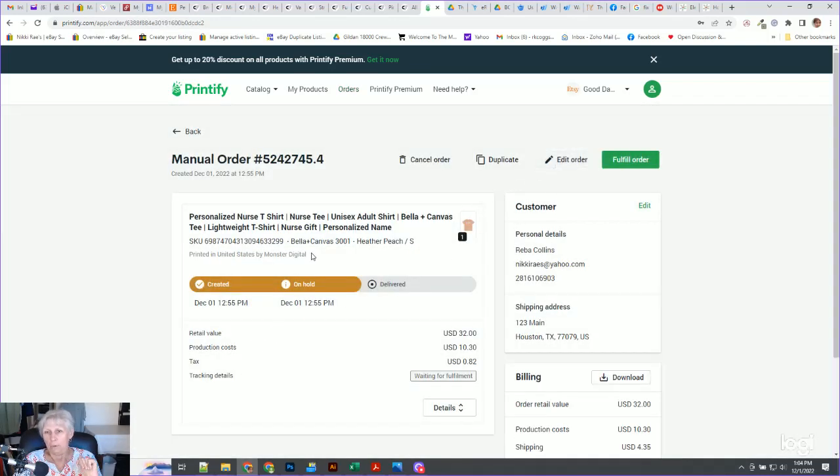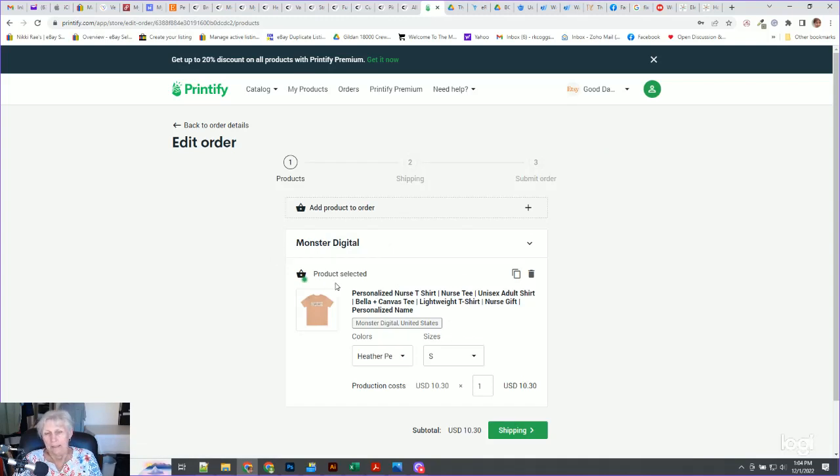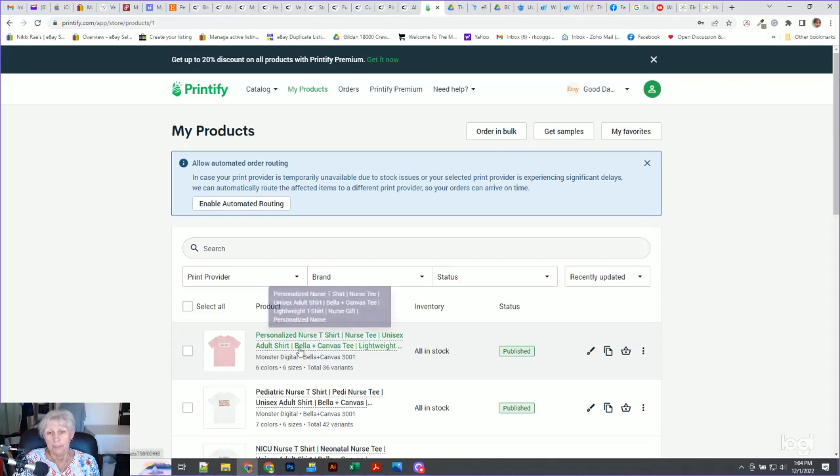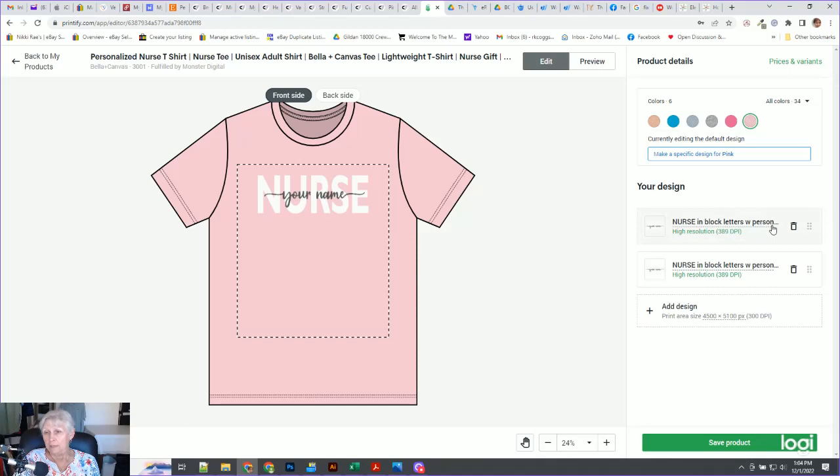So I'm going to go to edit order, and I don't think it'll have anything in it. It may have some information here, I've not had one of these yet. But what you have to do is delete this and choose the right one. So I'm going to go to My Products. You would go in here to your design, delete this design, and add the design that has the name. So you have to make that before you even do any of this.